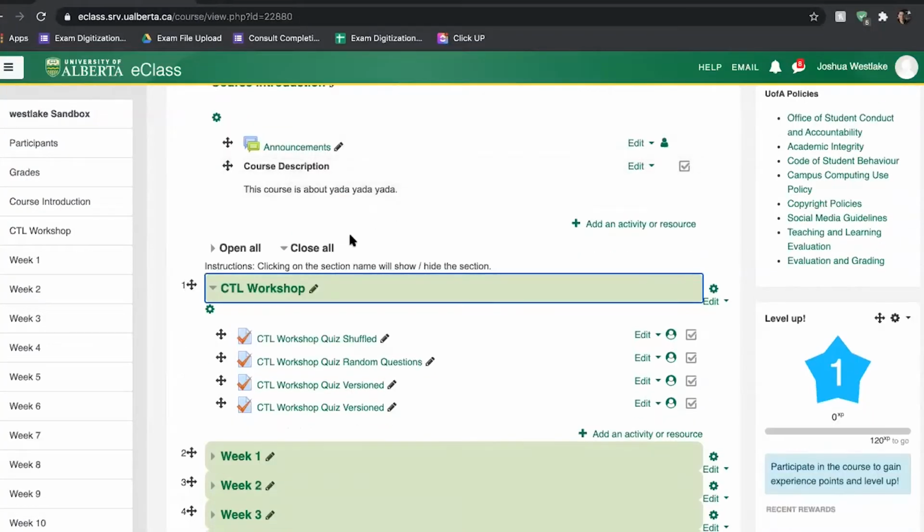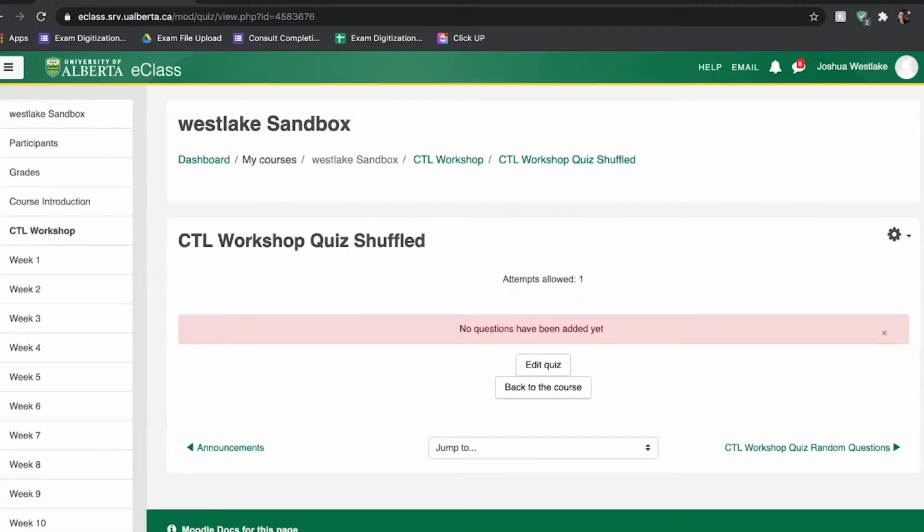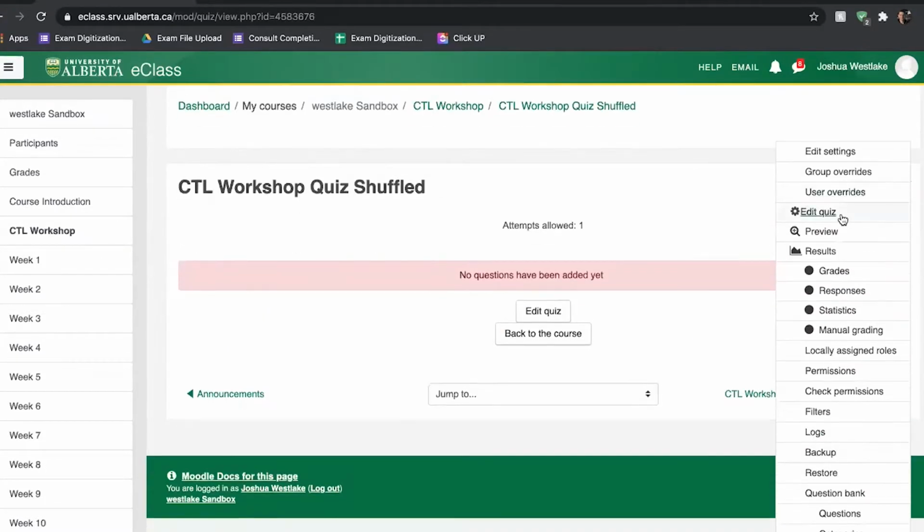So you'll notice I have my CTL workshop section and all my different types of quizzes here. So the first one we're going to look at is CTL workshop quiz shuffled. This is going to be the one where all the students are getting the same questions, but they're going to be in a different order. So I'm going to click on the quiz here, look at this page, and then I'm going to click on the gear in the top right and click on edit quiz.